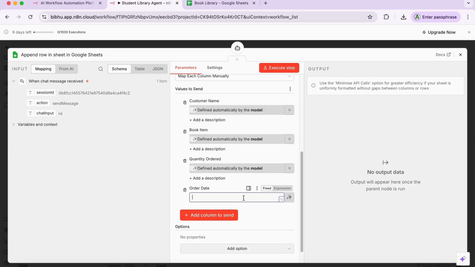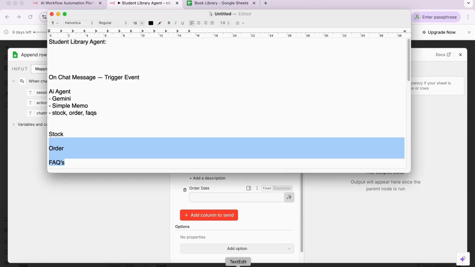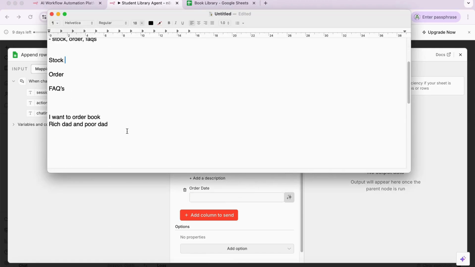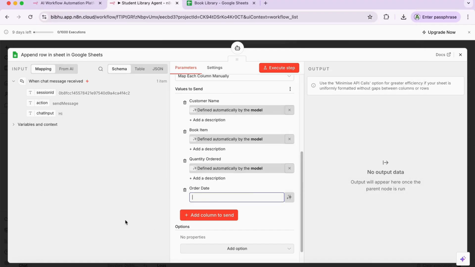So the order date will be, let me check the order date. The syntax is, okay, the order date I'll give you, no worries. So the order date you have to put it. Once you put the order date, then you have to close this.